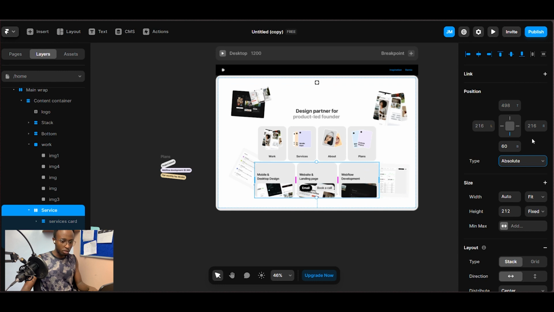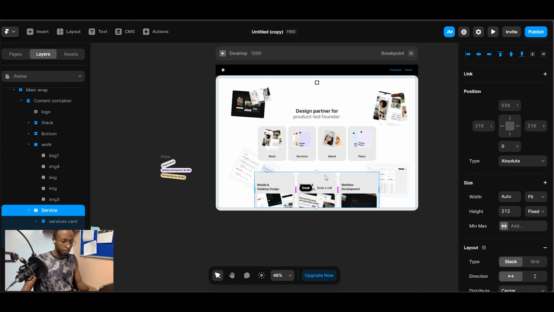And then I'm just going to drag it a little bit down like there, and then I'm going to make sure that, as you can see, we have the email actually coming in front, so we need to take this just above this card, this email and the book call.